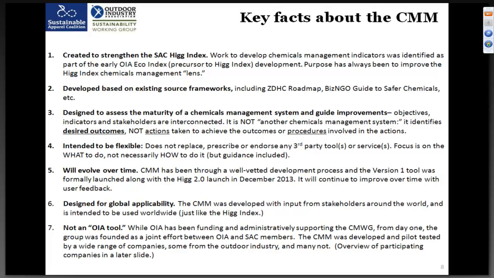One of the things that is key to understand is that this is not a program that's going to be a tool for getting you recommendations for more sustainable chemistries. Instead, this is a tool to help you establish the management system to get you working in the direction of having programs to understand how to get to the point that you can identify those sustainable chemistries. It is intended to be flexible.